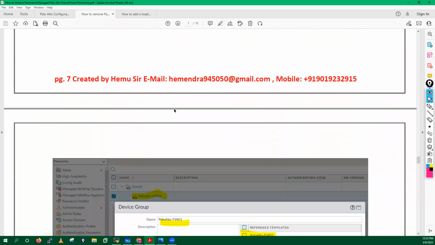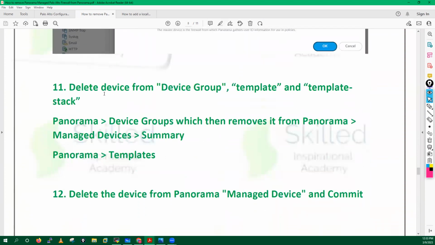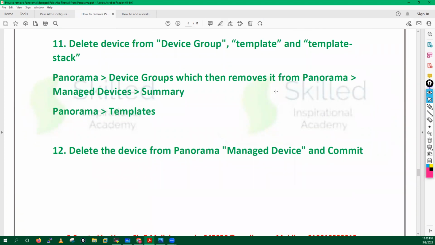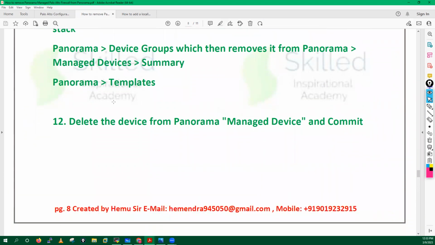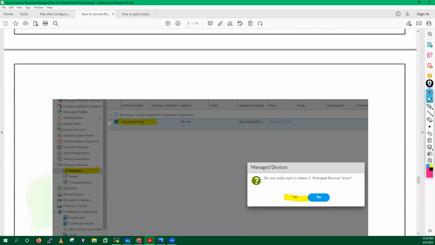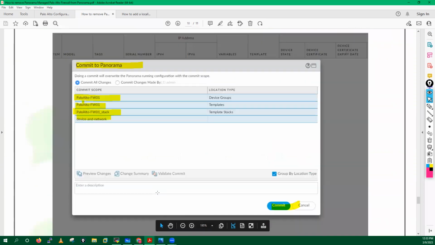Now we have to remove the firewall from the device group. We did that as well. Now we have to delete the device from the device group, template and template stack. Now we have to delete the device from the Panorama Manage Device tab and do the commit. Guys, the process is very straightforward.